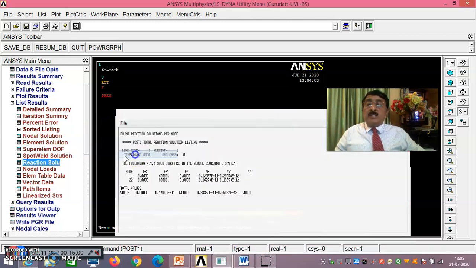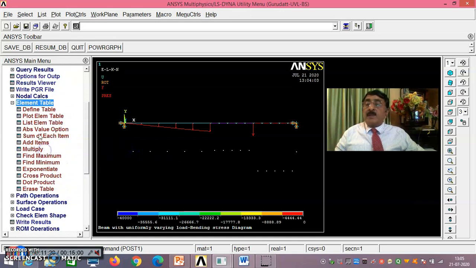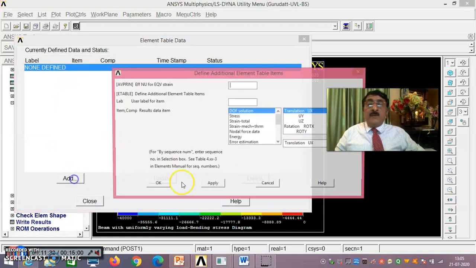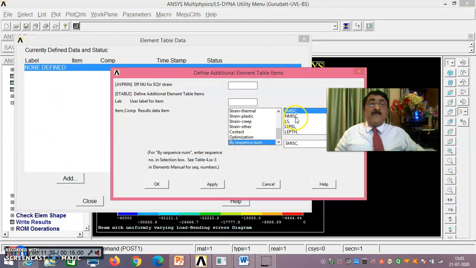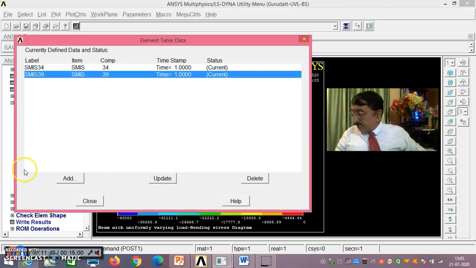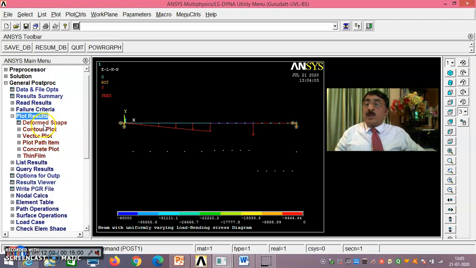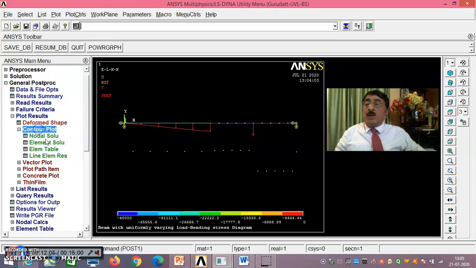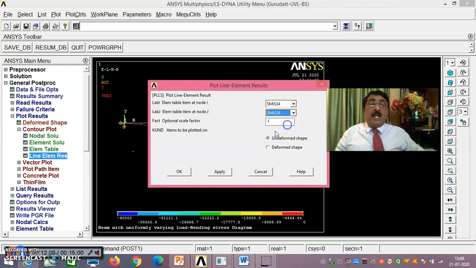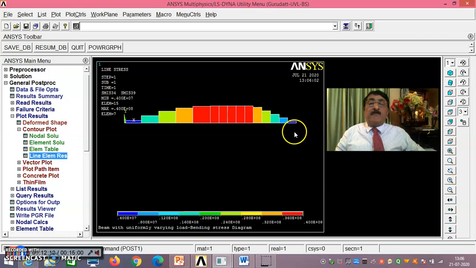Now once you do this, then you go for element table, define table, add you do, by sequence number you go, SMISC 34 you do, you just say apply, by sequence number you go, SMISC 39 you go, just say okay. That means 34 and 39 will give us bending stress diagram. This is item and sequence number. 34, 39 combination will give us bending stress diagram. Plot results, contour plot, line element results, 34 and 39 if you go, you are getting a perfect bending stress diagram.